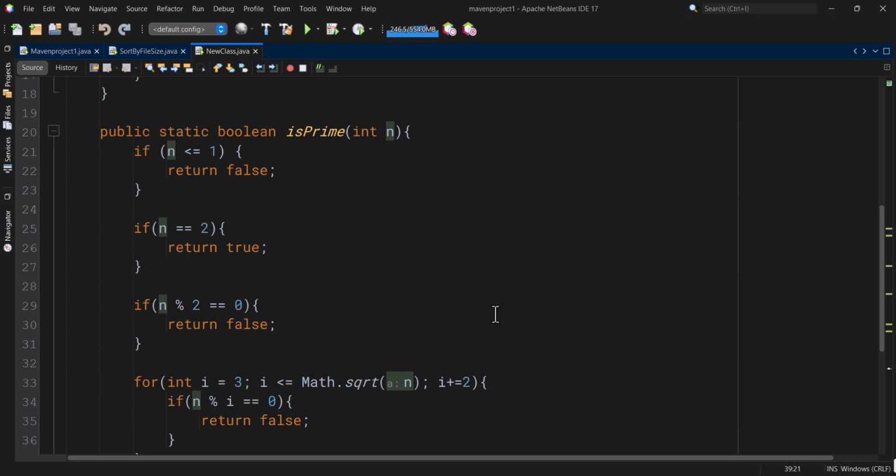Now let's understand the program a bit. Notice I have created the if statement that if n is less than or equal to 1, then it should return false. What is the meaning of this? When you are inputting a number like 1, 1 is neither prime nor composite. So any number that is equal to 1 or below 1 is not a prime number. That means it should return false.